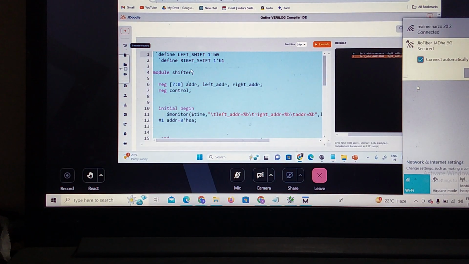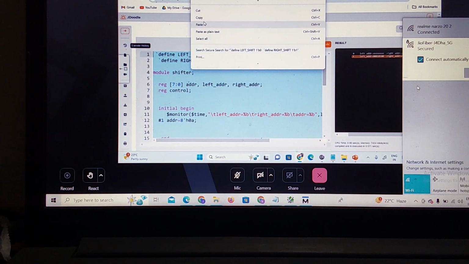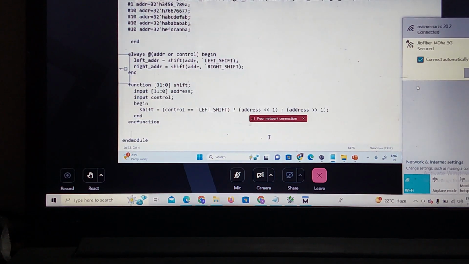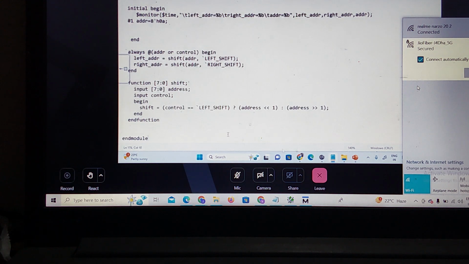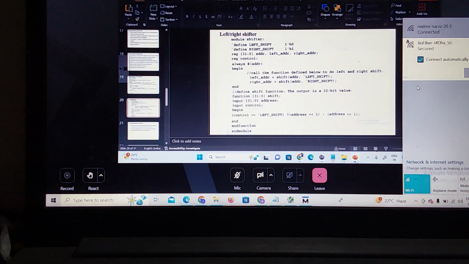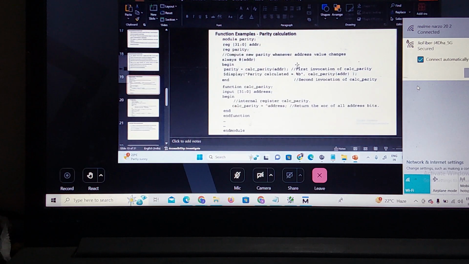Let us write one more program using function. Let us copy this program here. Can you see this program? Next one. So this is an example for parity calculation. Parity calculation is nothing but checking whether it has even parity or odd parity. How to check the even parity and odd parity?